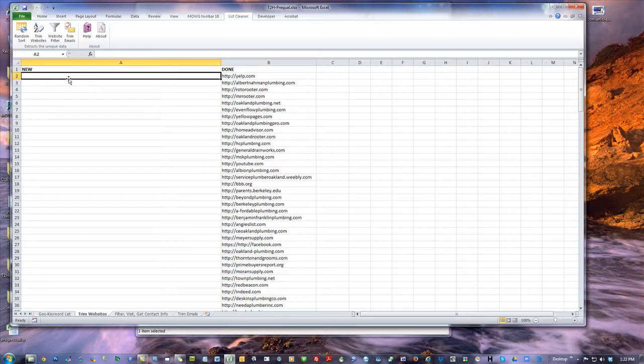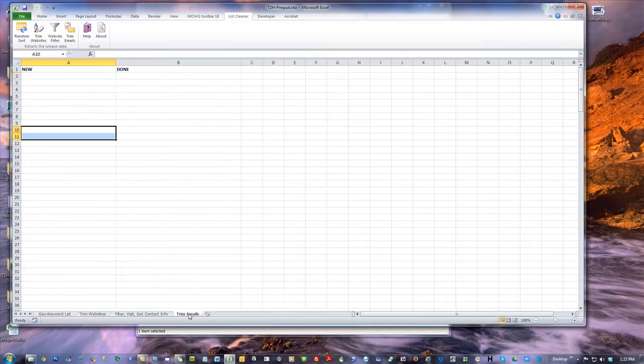But there you go. This makes it extremely easy to gather the websites that we need and then go get the email addresses from each of those websites or the contact us form and put them in a simple list. And then we can still do the trim emails because we have a trim emails button for trimming the emails. Get it?